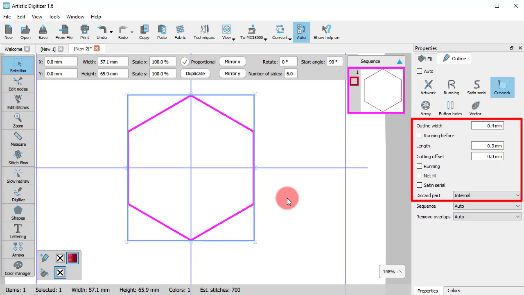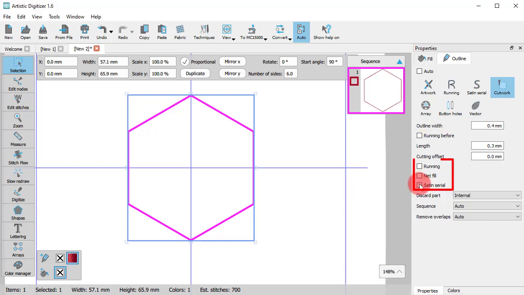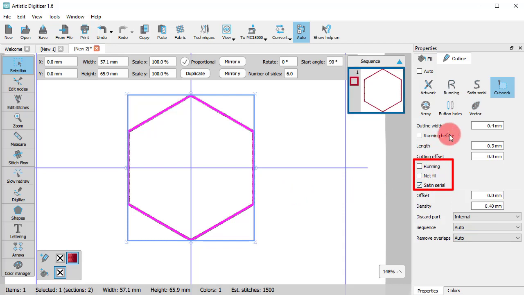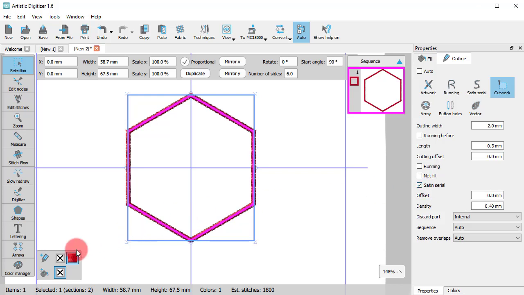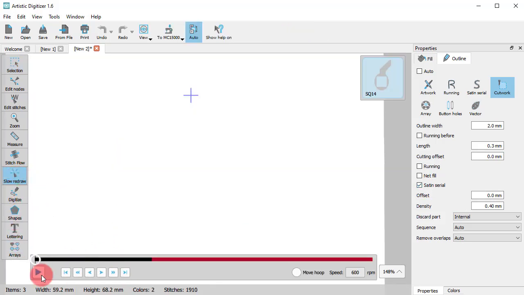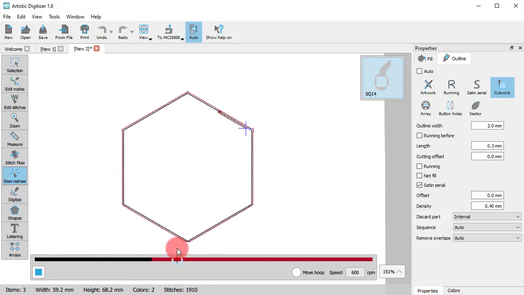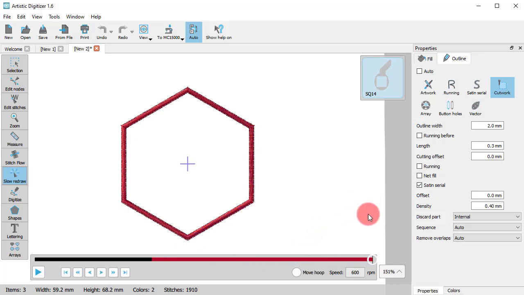Now, let's go through the properties of cutwork. The outline width and the outline color have no usage in cutwork unless you add decoration or cover stitches after the cutwork. You can see width and color for the satin serial. And in slow redraw, you can see that at first the cut is performed and then the satin serial cover stitches.